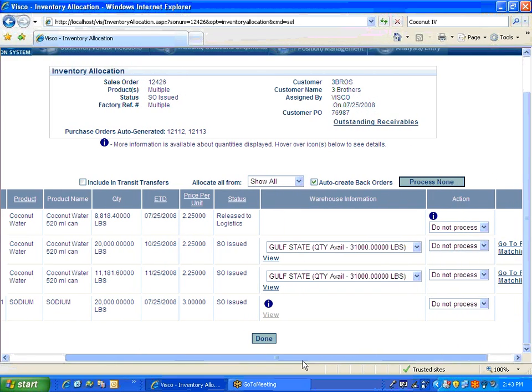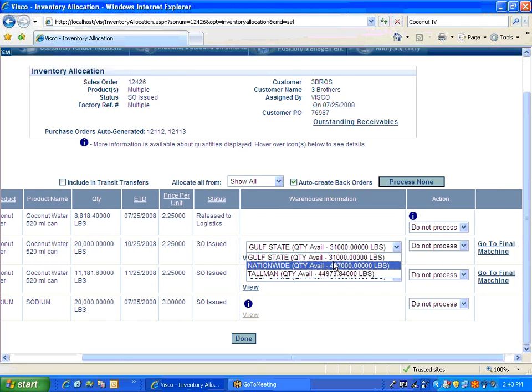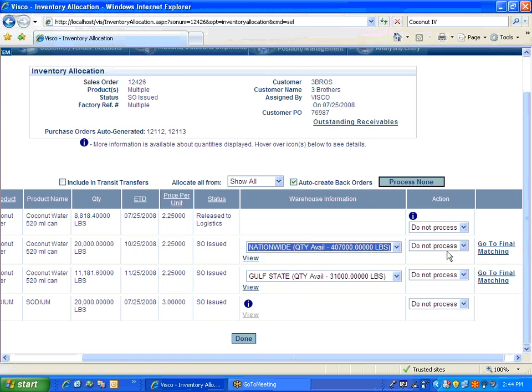Now, the most basic way in which you can allocate inventory is to simply say, just pull inventory from this warehouse, and that's all I need to know. So this listing down here in this drop down are the three possible warehouses from which I can pull inventory. Each of these warehouses contain coconut water, and it's telling me how much is in each warehouse. So the most basic thing I could do is just select my warehouse, and then select the action that I want to take with this inventory, which is one of two things.